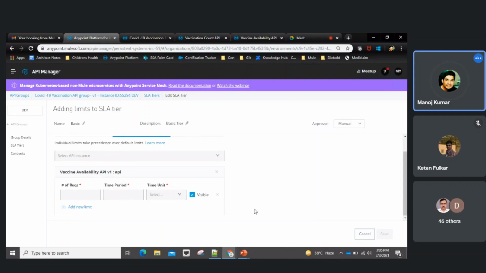That's fair. For an API group, we might be expecting a large number of requests for one API, and for another API the request count may be a bit lower. So we can change that accordingly. So what I can do is apply here 3 and then 10. I'll do 15 and seconds. Save.